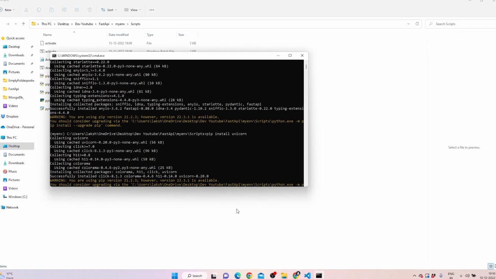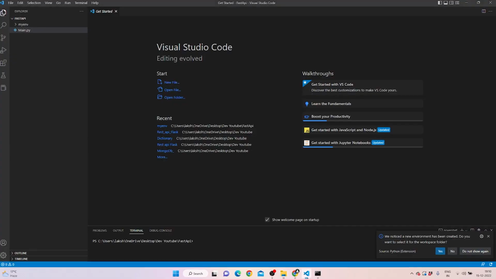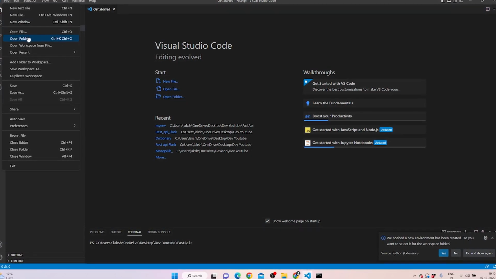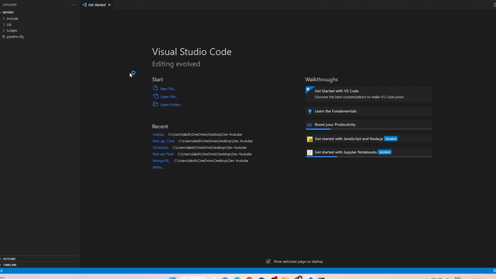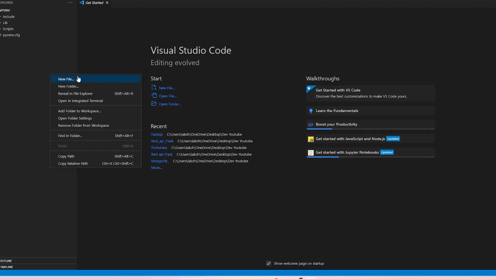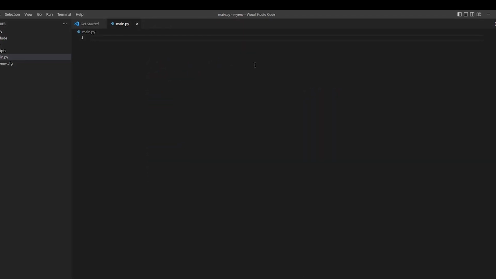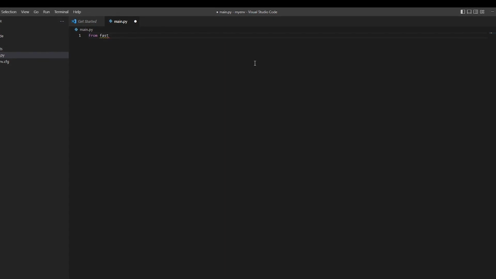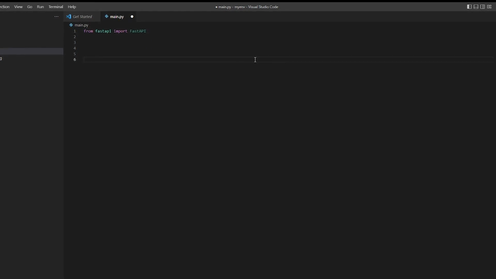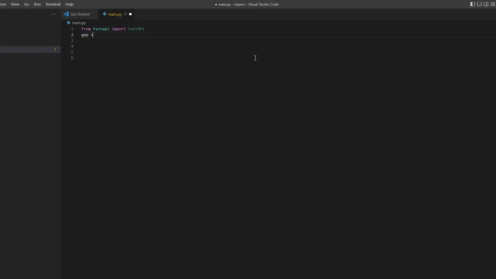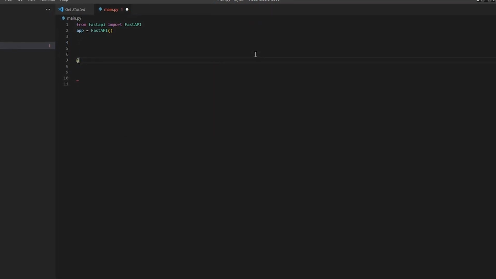So now the moment we have the installation done, we can open our Visual Studio Code, open the folder, and then in this folder we would be creating the file that we would want the API to sit in. So we can create main.py, and then in this we can write from fastapi import FastAPI, and this is how you'll do it. And I can write app = FastAPI, and you are done with your API construction.